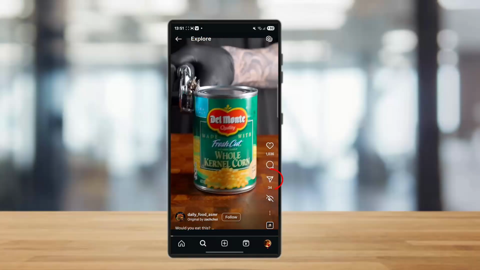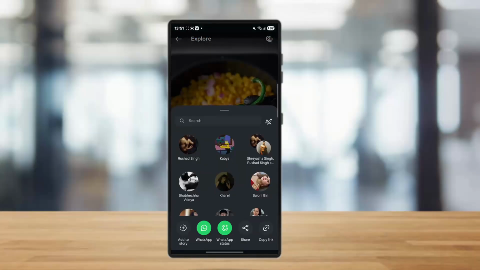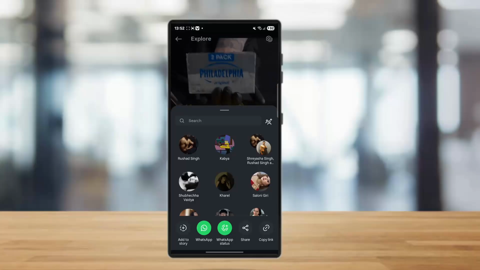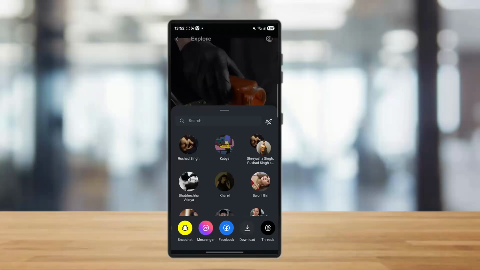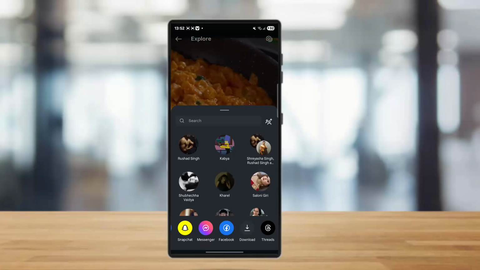Once you have found it, simply tap on the share button. Once you tap on the share or directly forward button, you can simply scroll on the menu bar and find the download option right over there. So once you tap on it, you will be able to download this particular Instagram video or reel.